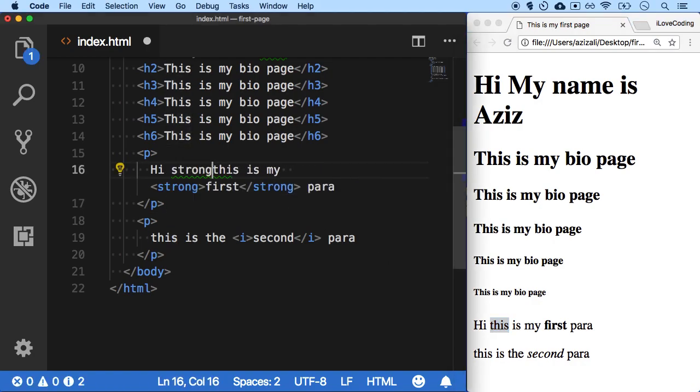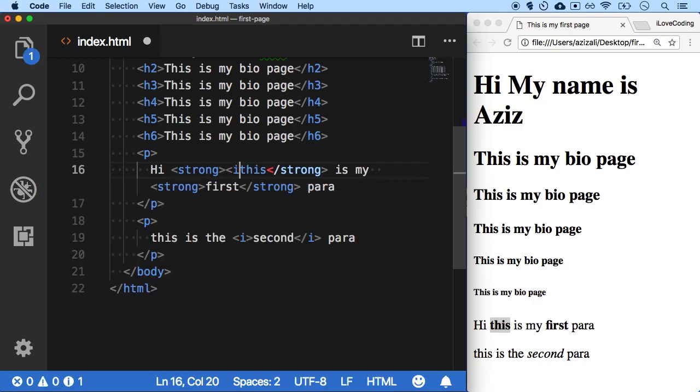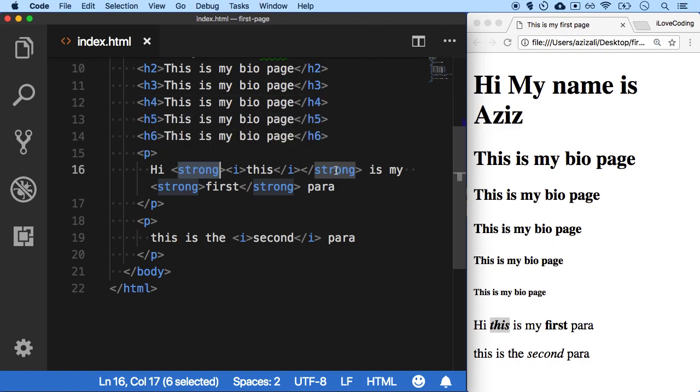So I can simply put in strong first. Close the element, and now this is bold. All right, and now I can also wrap that inside I. So I'm going to put an I over here and put the closing element like such. You see this is bold and also italic. So notice the way I'm doing this. The strong element is the outer element, all right? And inside there's a nested I element, all right? And inside the child for the I element is the word this.